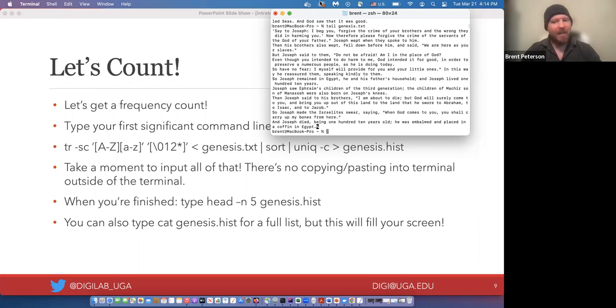Now, there's no copy and pasting into the ordinary terminal from something outside of the terminal. There are different flavors of terminal that you can get if you get into this that will allow this, but the ordinary Mac terminal simply doesn't allow it. So we're just going to take a moment to input all of this. If it takes you a second, that's fine. You'll notice that I am absolutely not the quickest typist in the world.